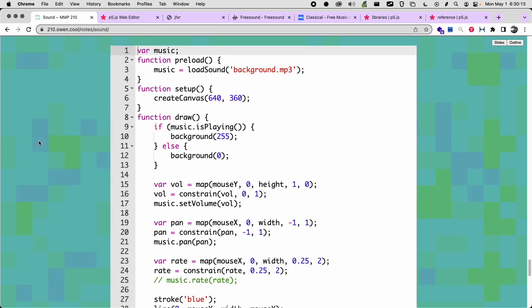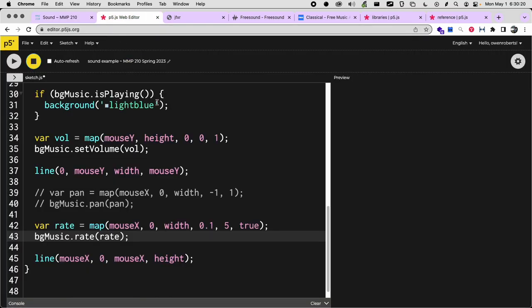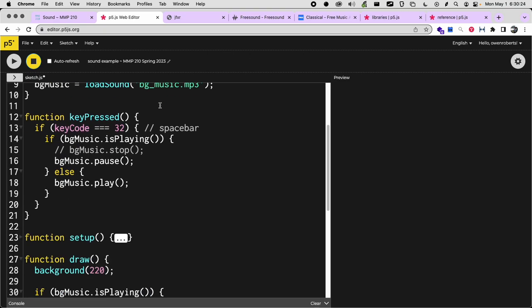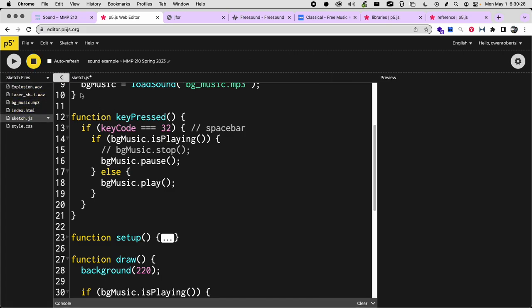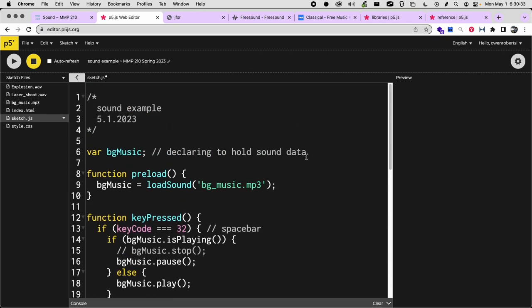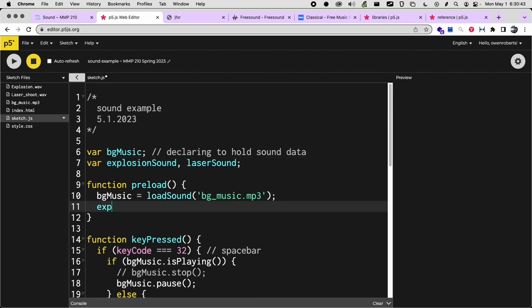So then let's review how we're going to tie these sounds to visuals. So we kind of went over this a little bit with our previous demo, but I'm just going to go over it again. So I have these two sound effects. So let's add those in there. Right now we just have our background music, but we can also play our sound effects. So I'm going to load those in as well. I'm going to say explosion sound and laser sound. And then I'll load those inside of preload.